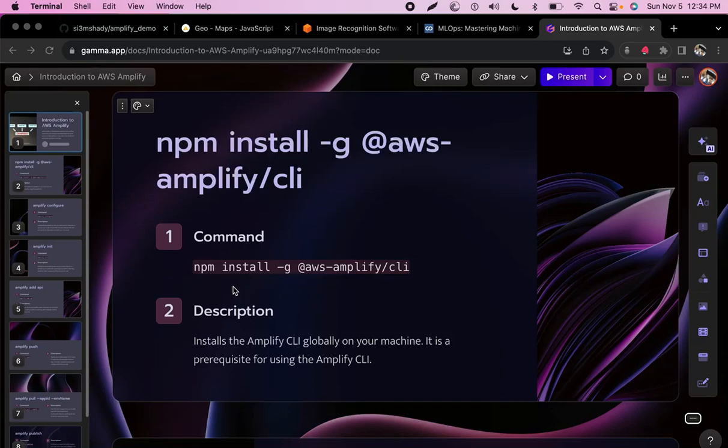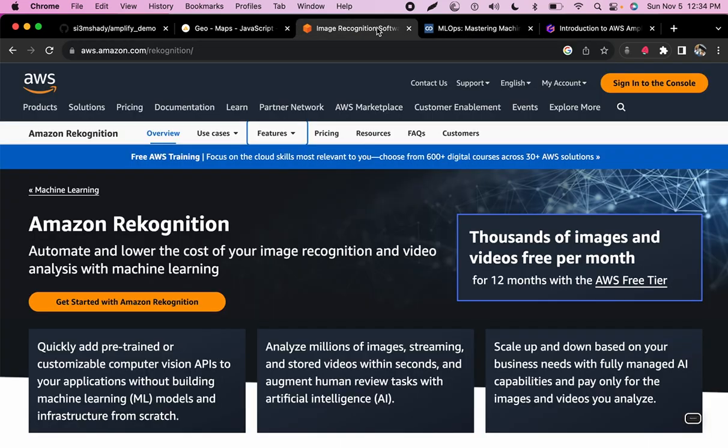Actual implementation of creating the image recognition app with ReactJS, AWS Amplify, and all of the required AWS services. Just a little background on the AWS service that we're going to be using that actually is going to be doing a lot of the work for the image recognition. It's called Amazon Rekognition.